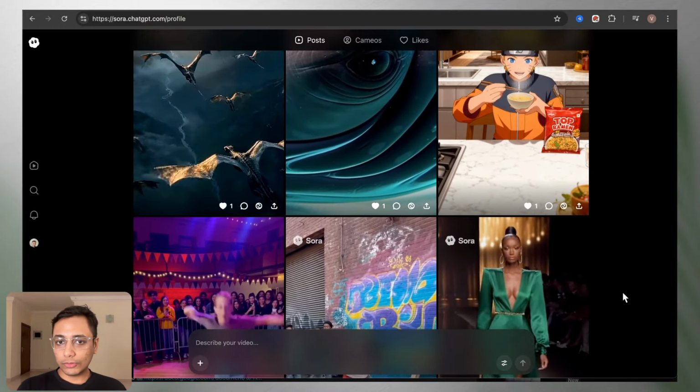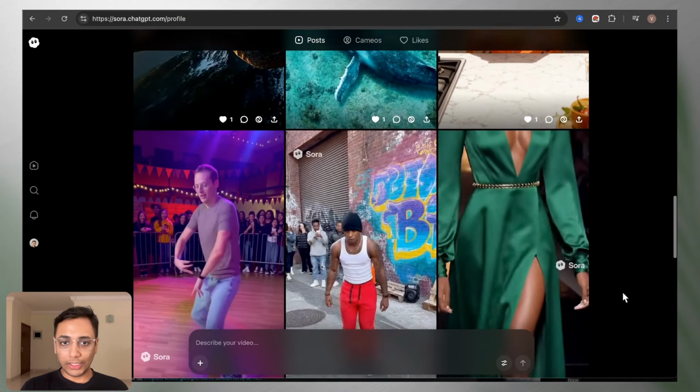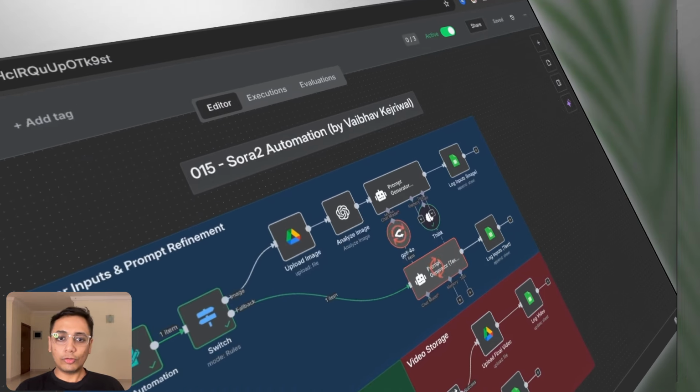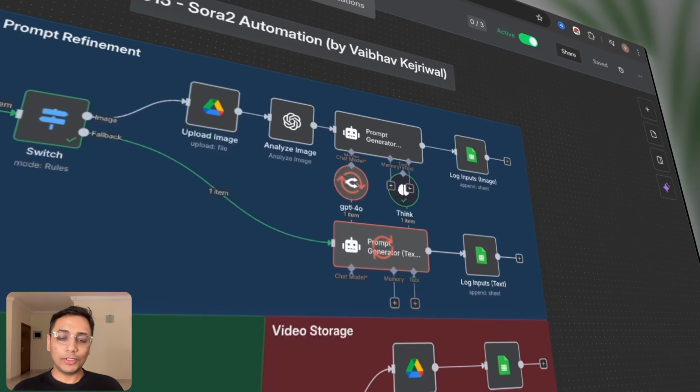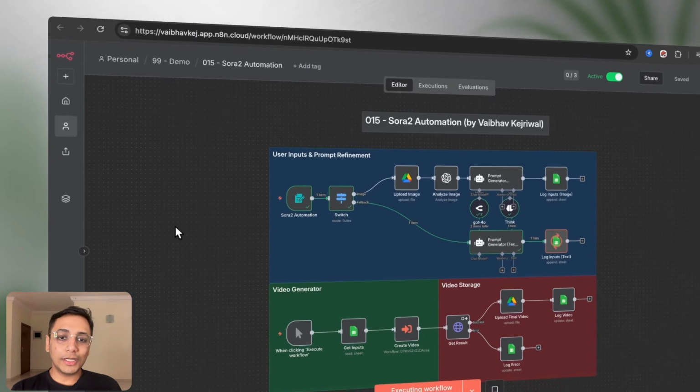OpenAI just released Sora 2, their latest video generation model. And in this video, I'll show you how to automate that using n8n so that you can run it on autopilot. So you can create videos like this.